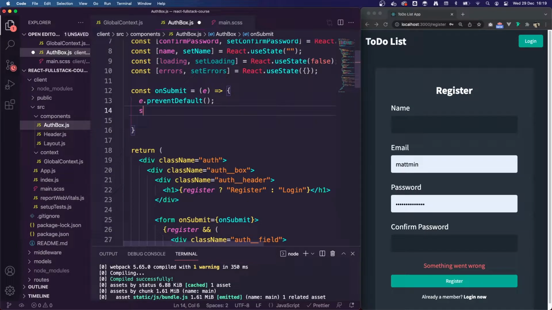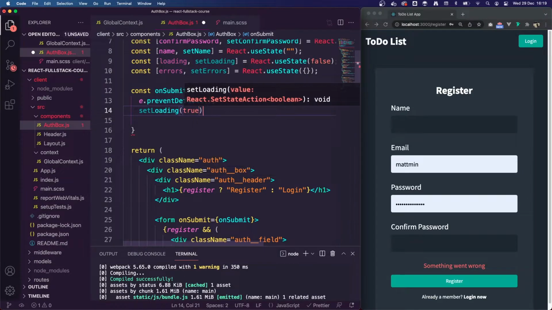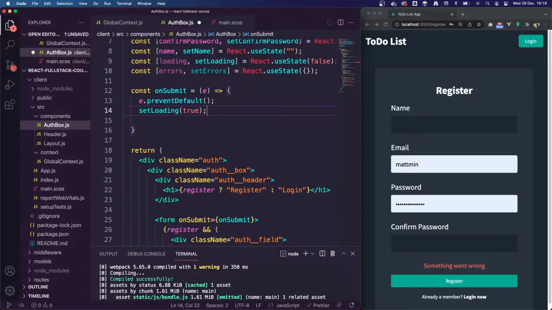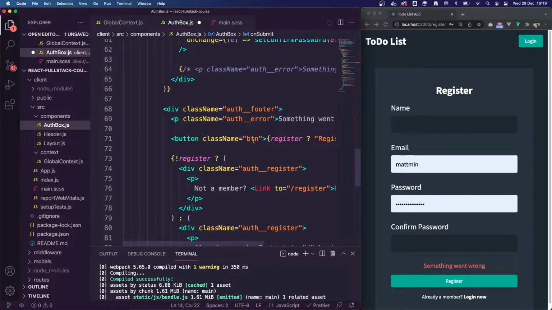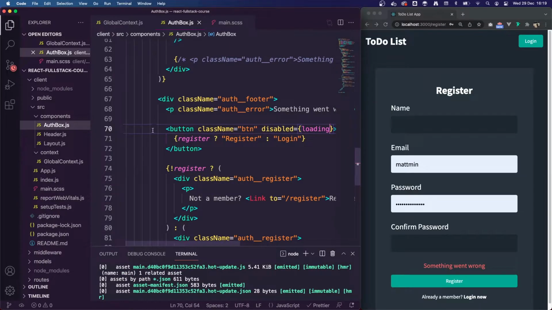And as soon as we click on submit, I want to set loading to true. And when we set loading to true, I'm going to go down to the bottom, and I'm going to disable this button if we're in a loading state. So you can't click it multiple times. You can't submit multiple times. This button also needs to have the type of submit on it.